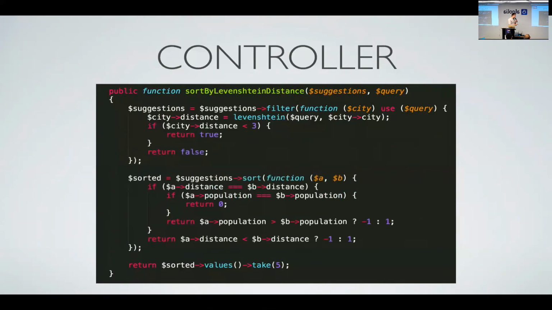We take the result set and calculate the Levenshtein distance. If the distance is smaller than 3, we'll keep it. Otherwise, we discard it. This means that you are allowed to make only 2 typos, so we will only return results that have at most 2 typos in them. And so this is the first part.